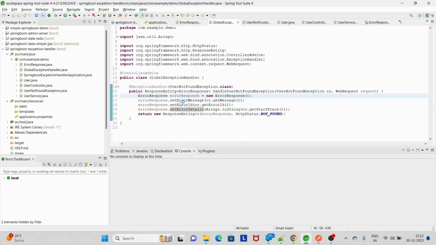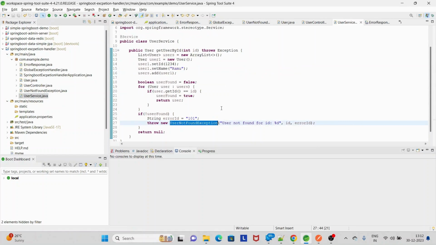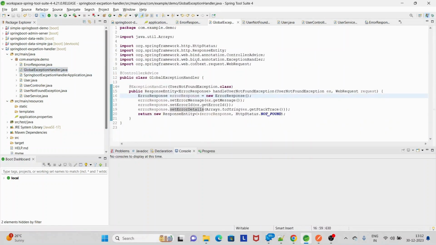So what is happening? When the service class throws a UserNotFoundException, the custom exception, it goes to the global exception handler. It finds the particular exception handler method, like here we have defined UserNotFoundException with the ExceptionHandler annotation. So it goes to this method, where it will create an error response. Whatever error message we are setting, it will return back.